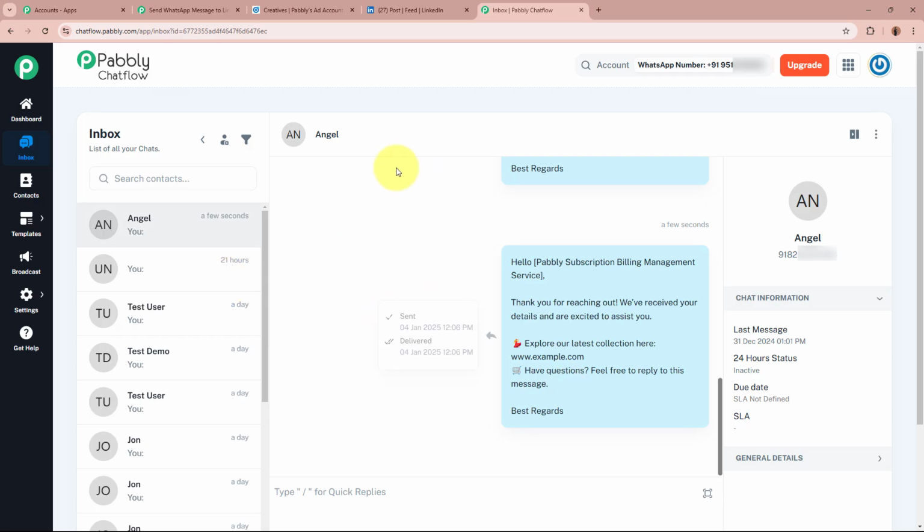So this is my number, you can see right away in the name of Angel. And in Angel, you can see a WhatsApp message has been successfully forwarded. It says hello, next to hello is the lead's name. That was Pabbly Subscription Billing Management Services. Thank you for reaching out. We've received your details and are excited to assist you. Explore our latest collection here on this website. Have questions, feel free to reply to this message. Best regards. You can see the message has been successfully forwarded to the lead.